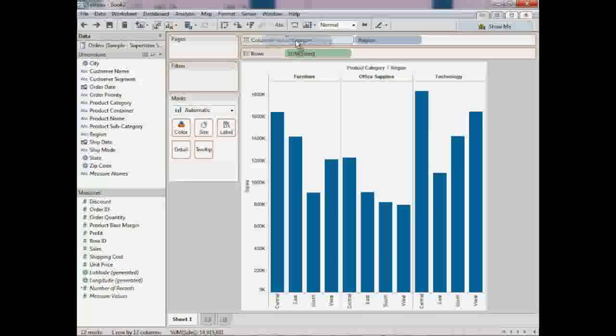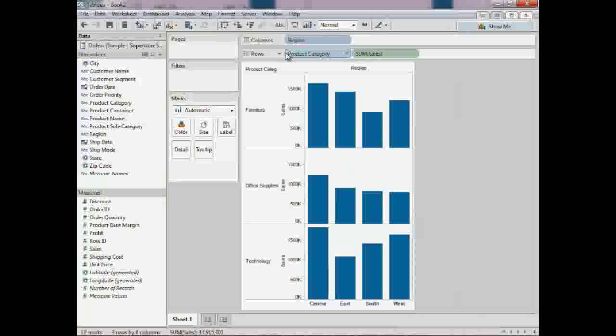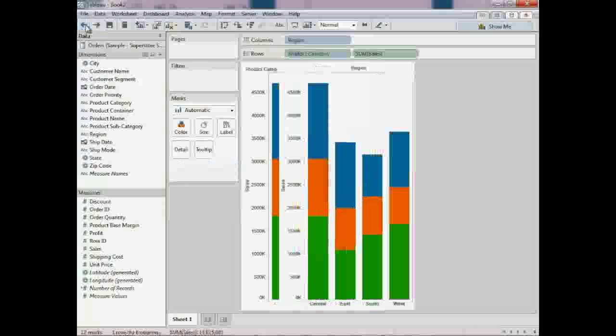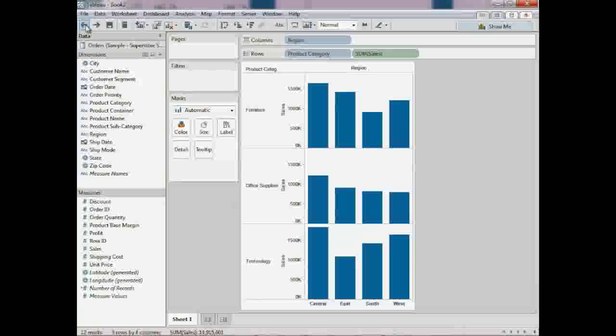Oh, if I want to have a row for each of my product categories, I'll just drag product category to rows. Maybe instead of rows, I want to see stacked bars broken up by color by product category. In that case, I'll just drag product category from rows onto color. And now I have a nice, clean visualization. But I'll go ahead and hit the back button again, and we'll leave our analysis here for now. We'll go ahead and name this sheet bar chart.